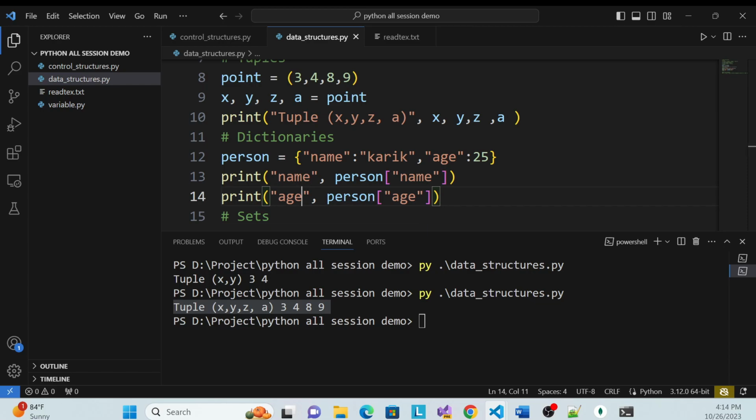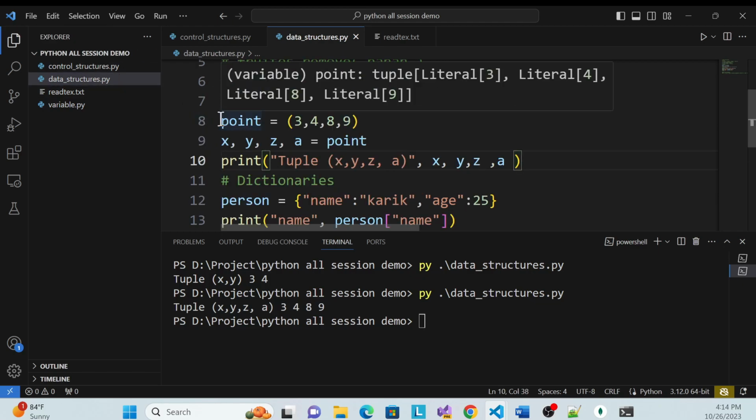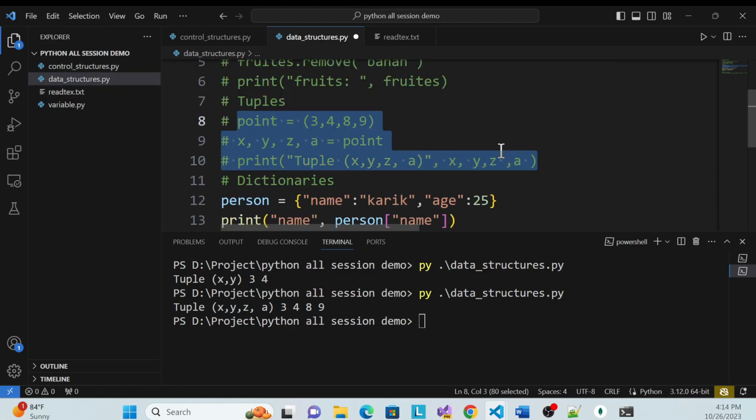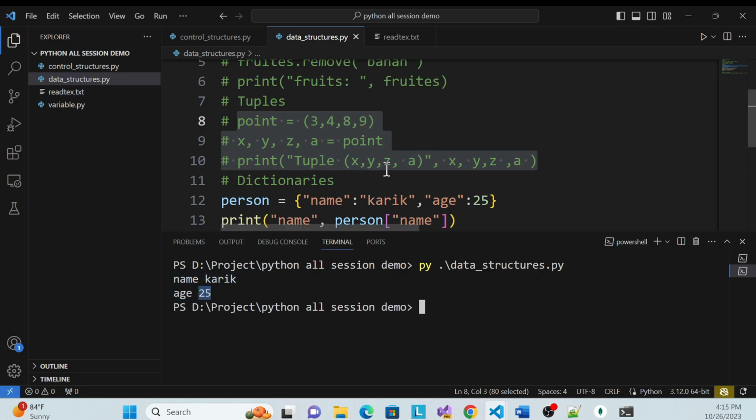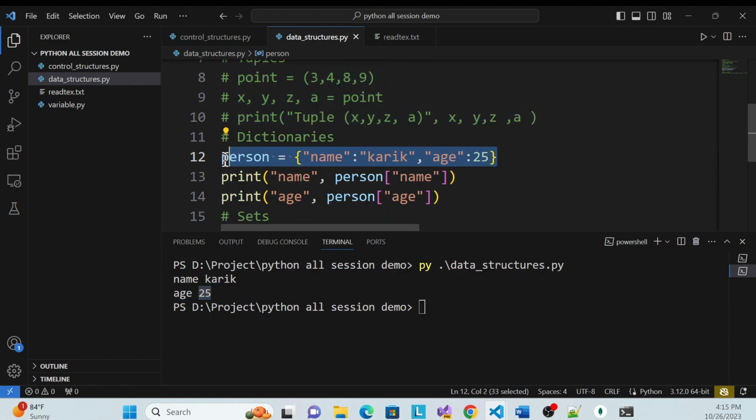Okay, and let me comment the tuple example first, so there is no confusion, and clear everything. Just clear this terminal and then call your data structure. Now see, I get the name, I get the age. Okay, so it is very simple. You can just create a dictionary with key value pairs, and then finally you can get the name.